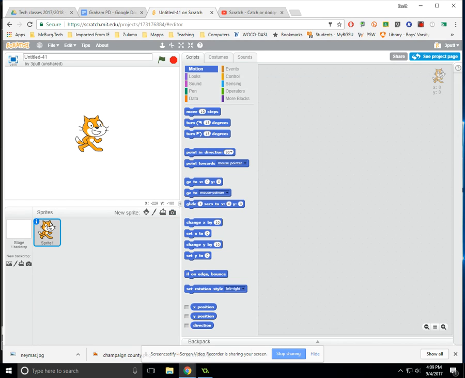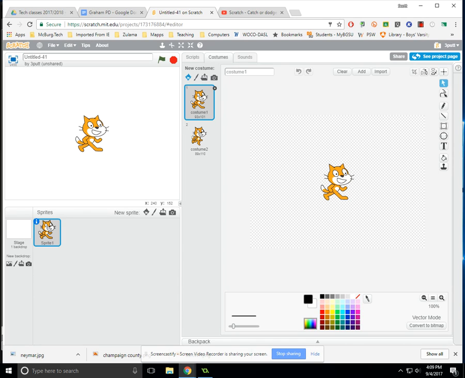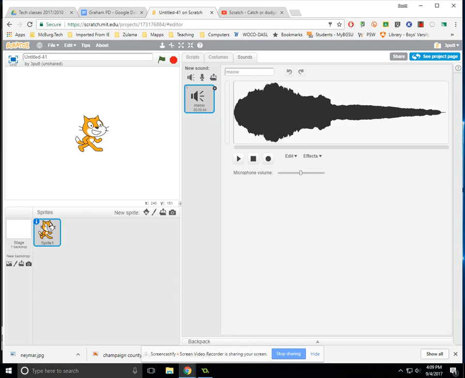By the same token, we can do the same thing with backgrounds. And then over here on costumes, we can do the same thing with costumes, and we can do the same thing with sounds when we're ready. Not quite all the same things, but I'll show you some of these ideas.